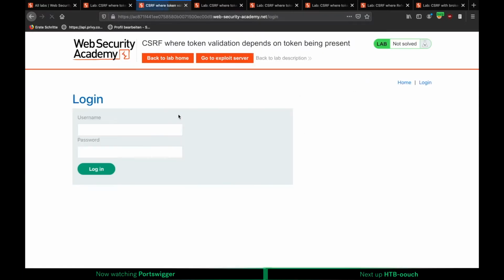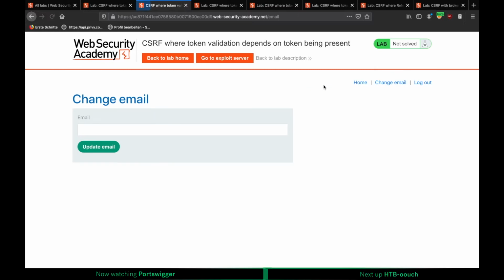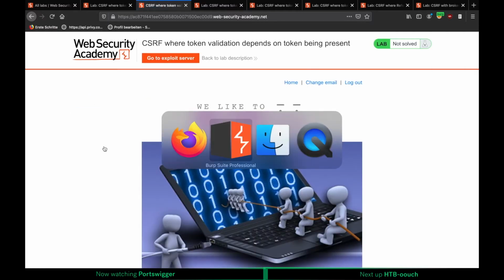We're doing the same thing, going to login. In this exercise, we realize that when we remove the CSRF token parameter, it still accepts our attack. So you may realize during a pentest or bug bounty that there is a CSRF token, but it may not take it into consideration.